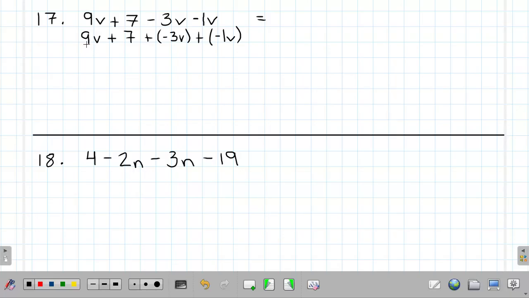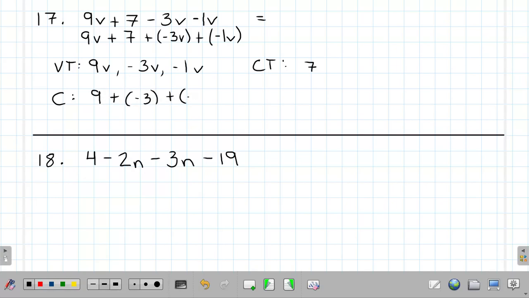And just the same, we'll go through and find all our variable terms. In this case, we've got 9v, negative 3v, negative 1v. Our constant terms, well, in this case, we only have one. Our constant term is 7. Then we need to pay attention to our coefficients. We're going to do 9 plus negative 3 plus negative 1. And the only operation we really have to do here is addition. So all we're doing is adding these numbers together.